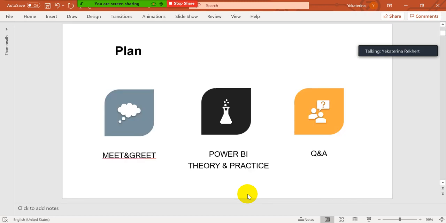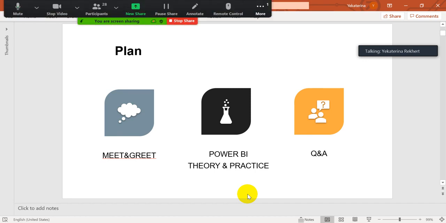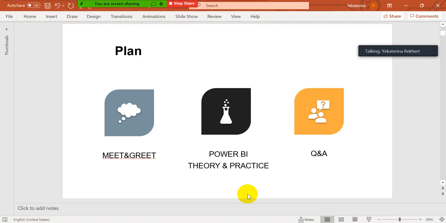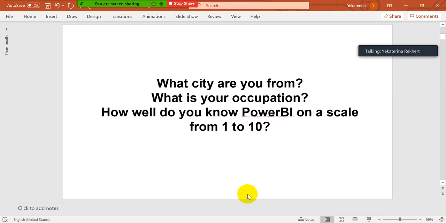The plan is, first of all, I want to get a little bit more understanding of who is in the audience today. So I'm going to ask a few questions from the audience, and then I'm going to introduce myself. Right after that, we will go to the Power BI theory and practice. I'm going to introduce everyone to the tool today, and you will see how I'm making visualizations live, and we will do some practice. And at the end, we will have this Q&A session, as I already told. So now let's move on with meet and greet.